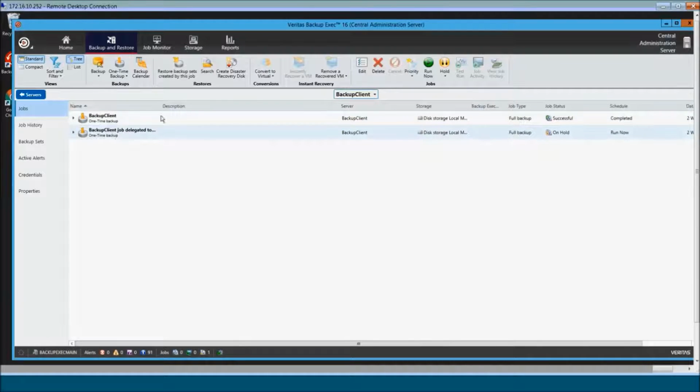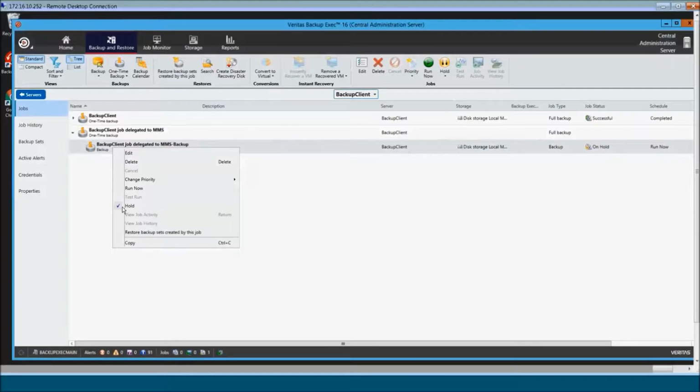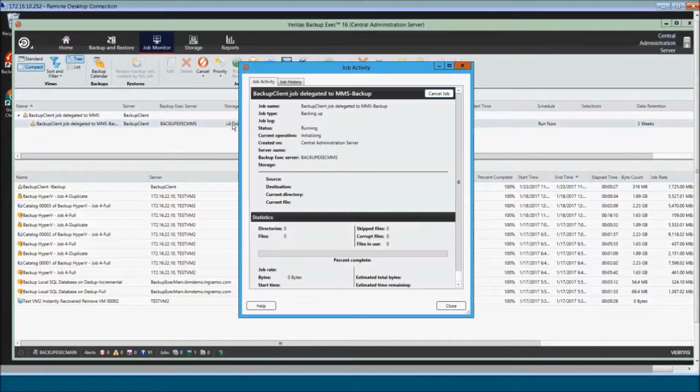So we have a new backup job created. It says backup client, the name of the server, job delegated to MMS server. So I'm just going to remove the hold and the job gets activated. Now let's go to job monitor to see what information we have in this job here.